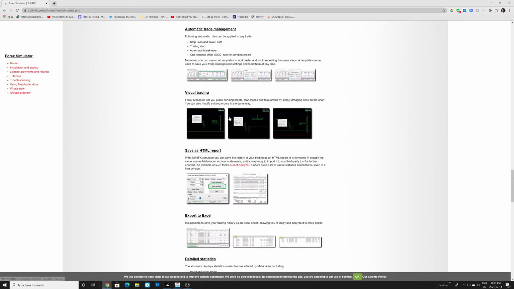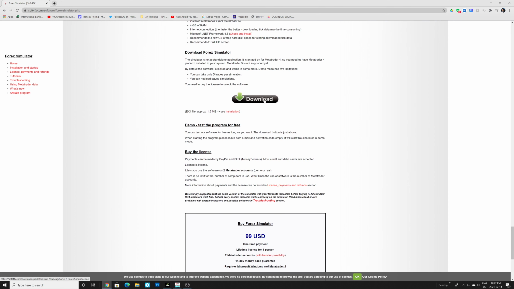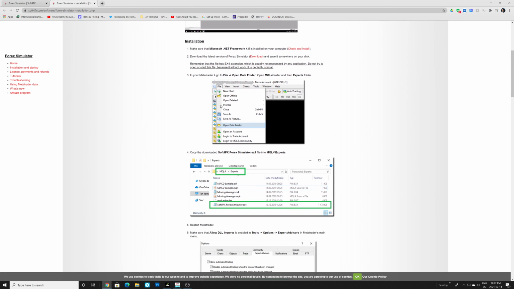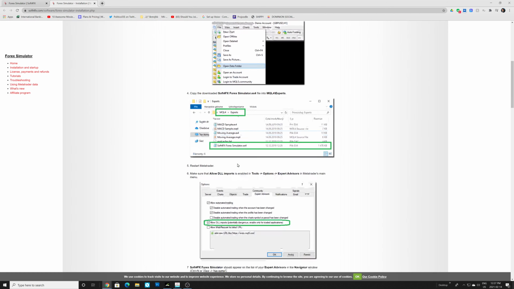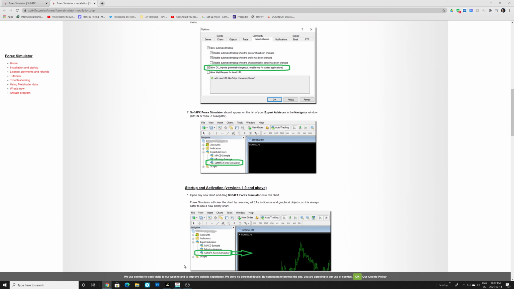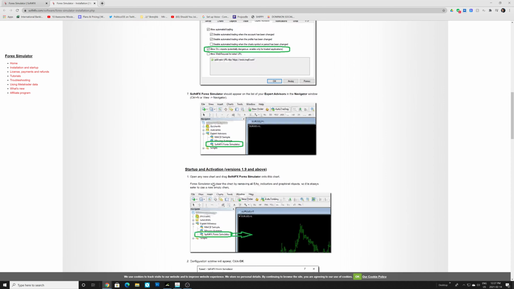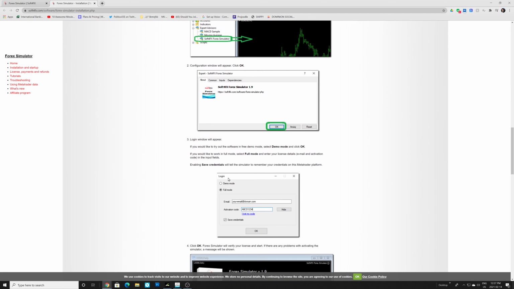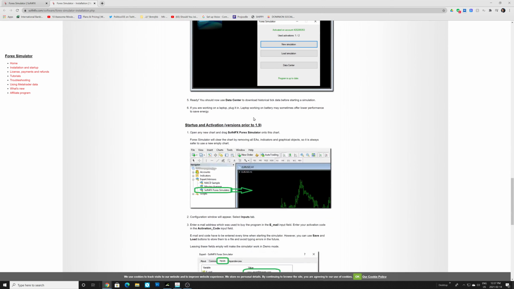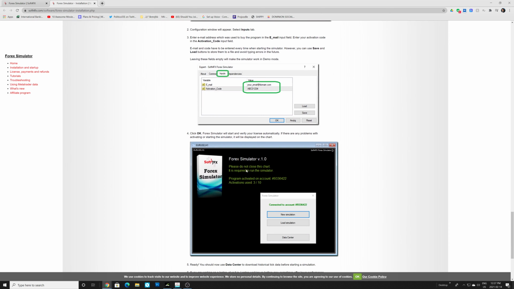Once you download it, let's just go down over here. So once you download it and once you install it, so you can see installation right over here. It's basically very simple. It's not that hard at all. So you follow these steps and you can basically download it. You can see right over here, go to file, open data folder, you place the file over here, you allow the little imports, and then you basically drag it from your navigator from the left hand side and onto the chart, and it kind of starts on, and you enter your email and the activation code you get, and then it's basically running at that point.